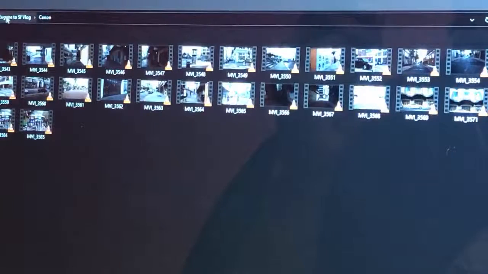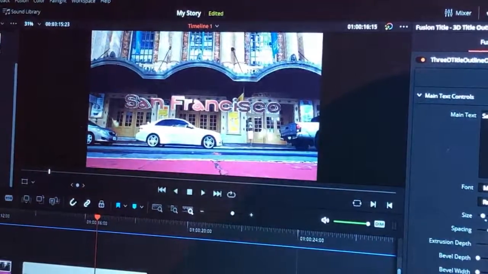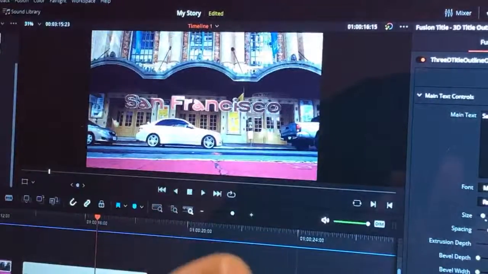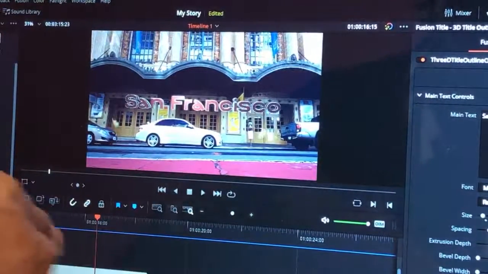Here it is. First and foremost, they're in the Eugene to San Francisco folder. I've got a Canon folder, an iPhone folder, and a GoPro folder. So all the footage is separated and categorized by name and title. That's why it's so simple for me to edit and combine the footage. Editing and combining footage is not the problem. I just want to get this over with.